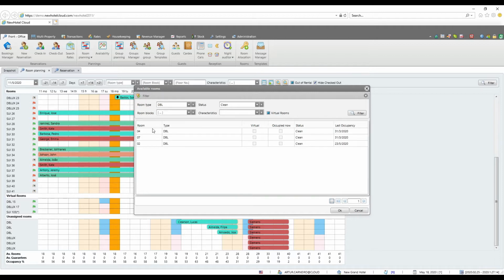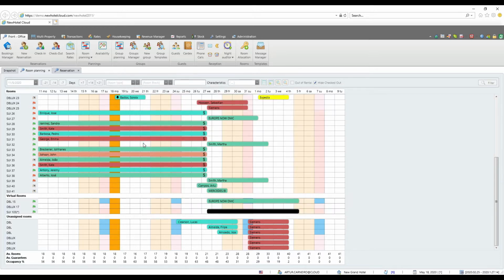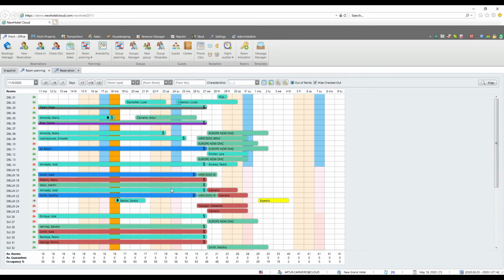So all the reservations will be here, and then we can assign a room by right-clicking and choosing the option Assign Room, and the PMS will only show the rooms that are available for the duration of the reservation. I can just easily double-click on room number 2, and the reservation will disappear from here and will be here on the top, on room number 2.